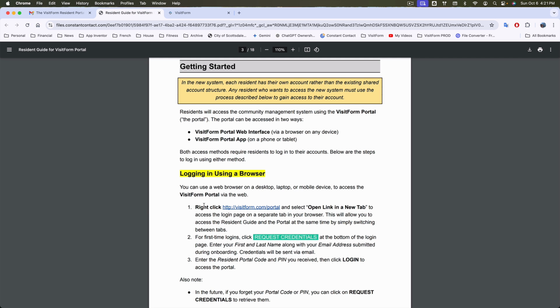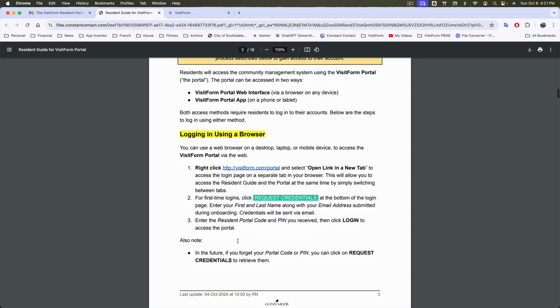So how do you do that? Well, if we read the directions here, it says for first-time logins, click Request Credentials at the bottom of the login page. Enter your first and last name along with your email address.